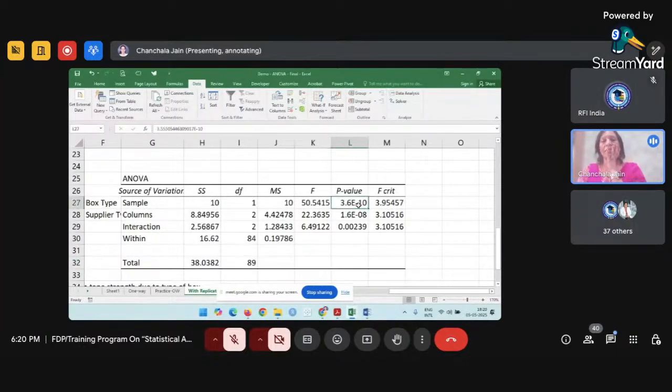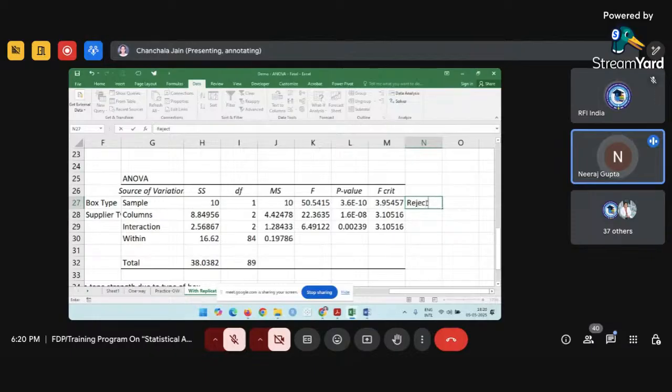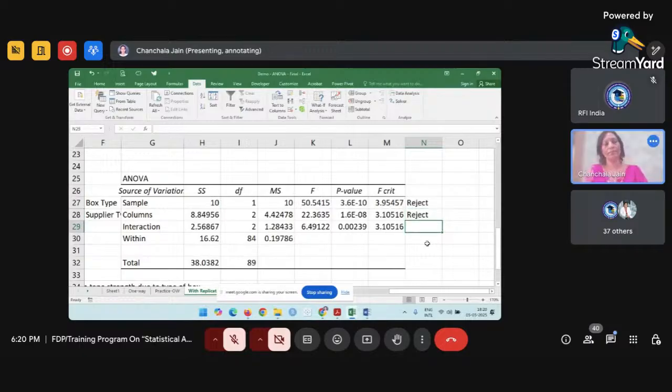If I talk about the first p value, 3.6 e minus 10, what do I need to do? Accept or reject? Yes. The p value is less than the significance level, that is 0.05. This is reject. Next, second case, in case of columns, supplier 1. This is also reject. In case of third, this is also reject.